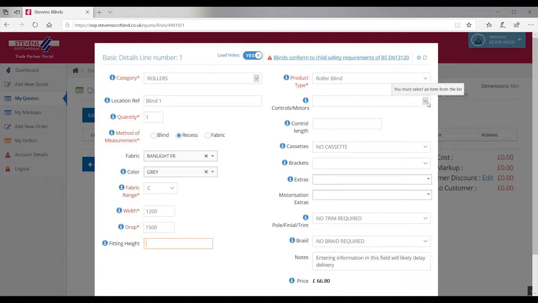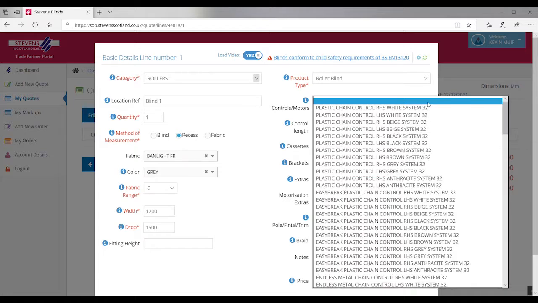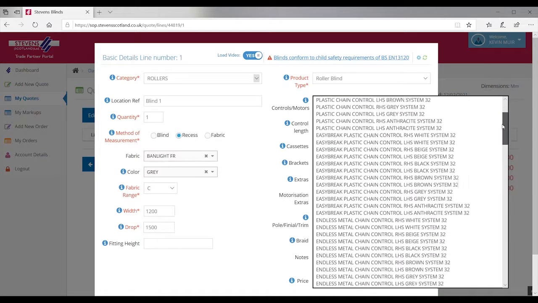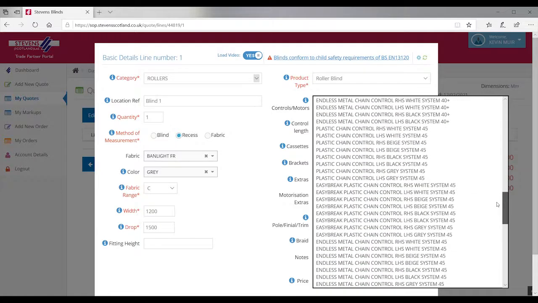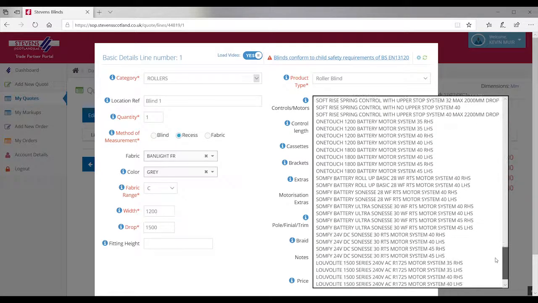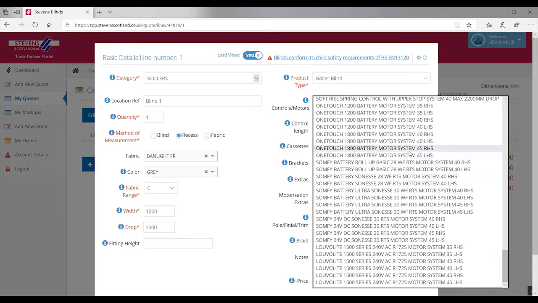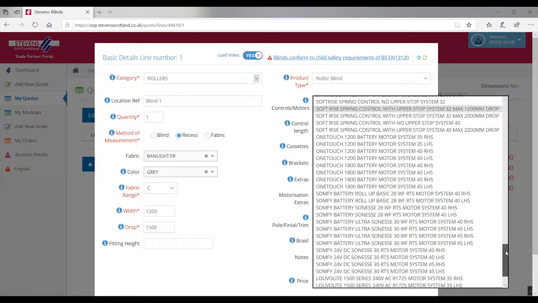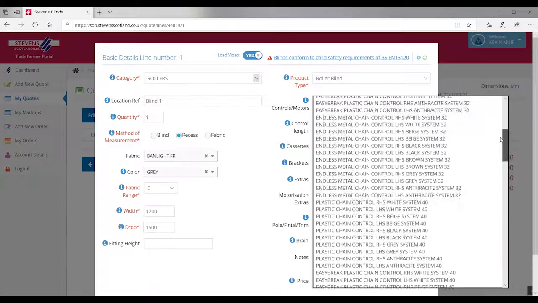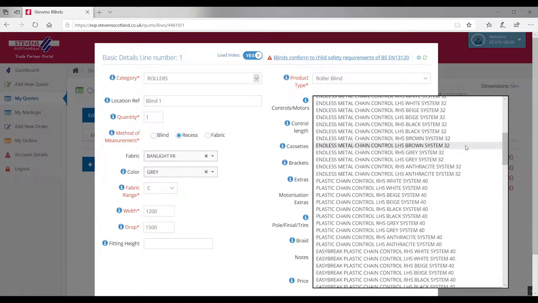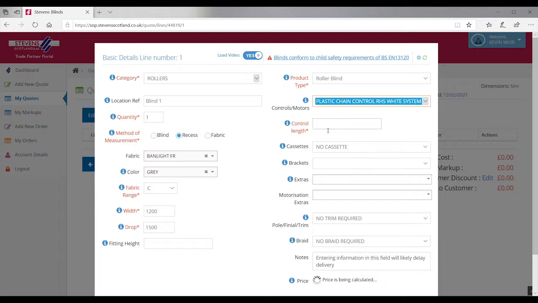Your next option is to select your control or motor. There are several control options which are manual controls, and further down to the bottom of the list you will also find your motorisation options from Louvalite One Touch to Somfy Motors. Today we will use a manual operation with a 40mm tube. Your control length is then calculated from your width and drop, which will give you a range to ensure that the blind is child safe.